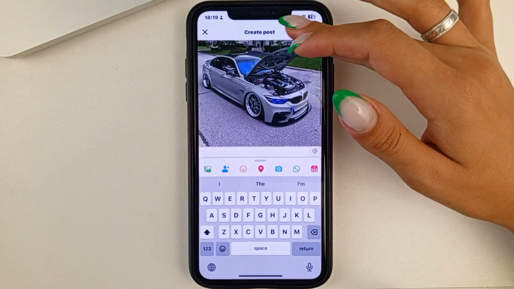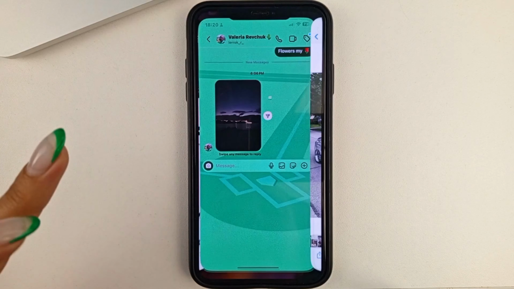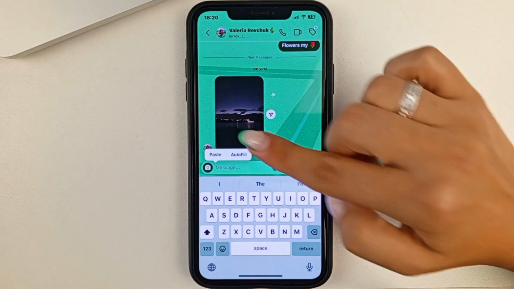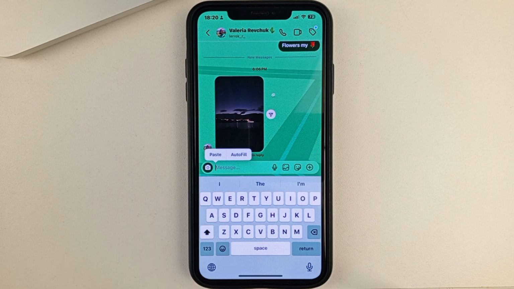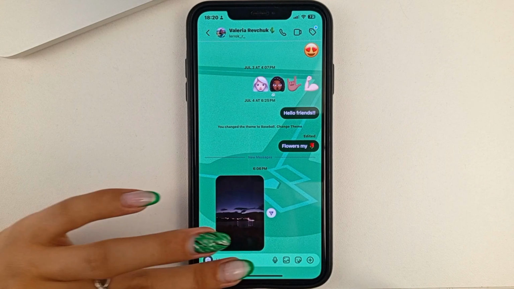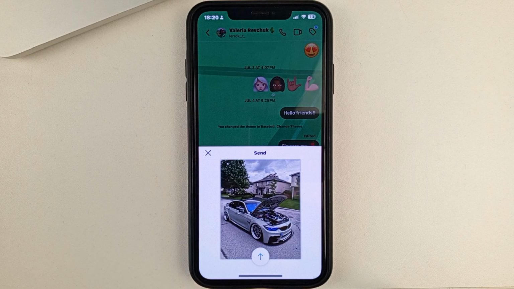And as you can see, the photo will be inserted into your future post, and you'll be able to share it. The same thing, friends, works not only on Facebook itself. Let's say you can open any other messenger. Let's say I have Instagram. And here also in the message bar, click and hold, and you'll get the same little menu. Select Insert. As you can see, the same image appears and you can easily send it.